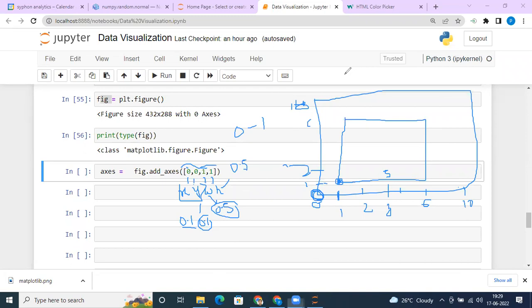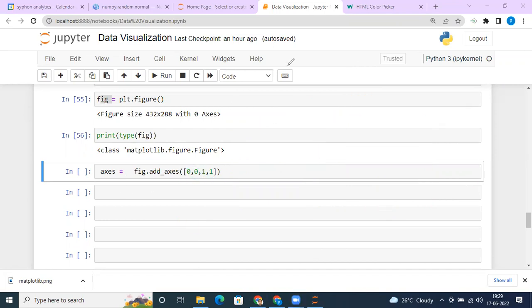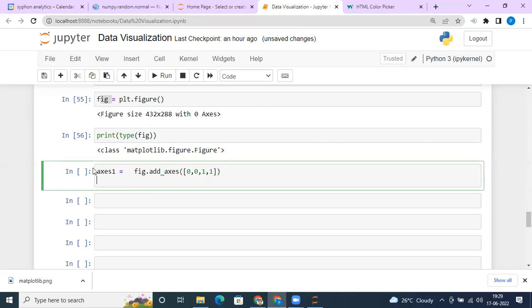So I am just creating a canvas, and suppose that canvas is the same one I mentioned here. Suppose this is your first canvas. And let me create one more, because we can have multiple plots in the same graph. Within the same canvas window, we will have multiple graphs. And this is axis 2.